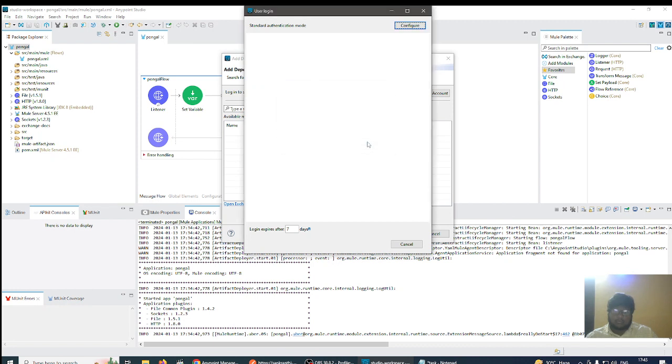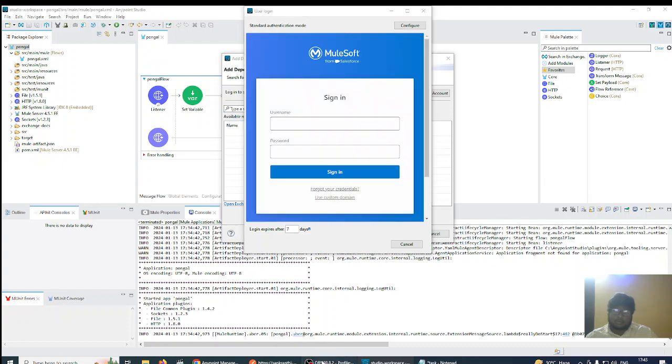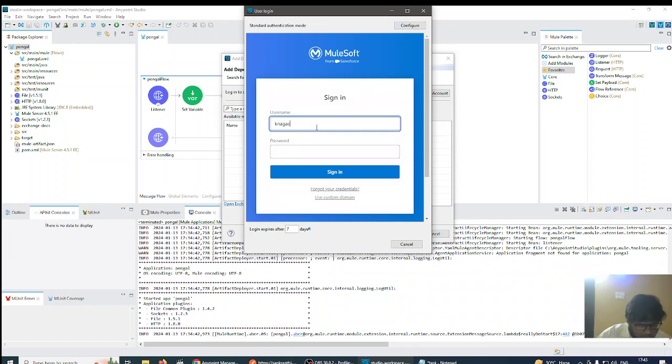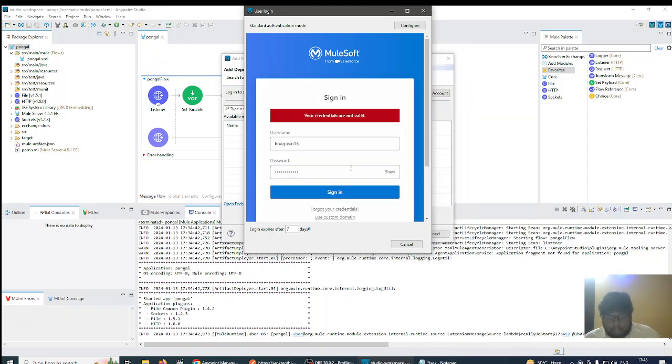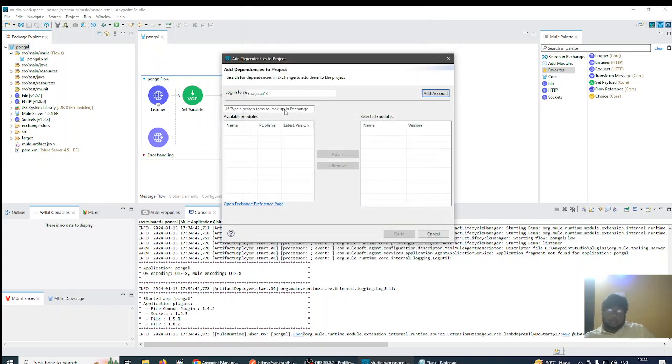The platform is still loading. Is it recording or not? Yeah, it is recording. So I will give my username and password. Sign in, your credential not valid. Okay, let us check again. Yeah, it's working.